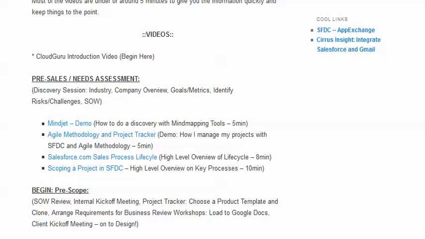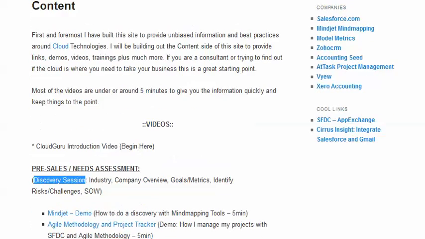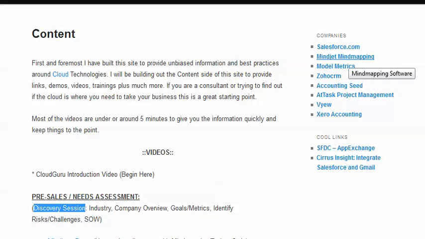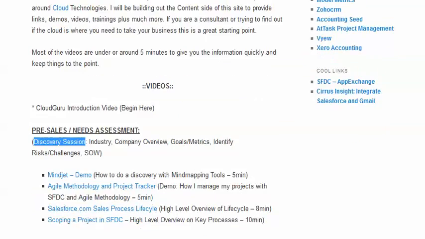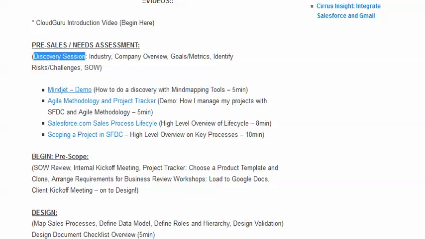So for example, for the discovery session, one of the key things I use for the discovery is MindJet. I have a little section up here under companies where you can check out some of the tools that I use on the site and how to download the 30-day trials if you're interested. And I have a MindJet demo right here.